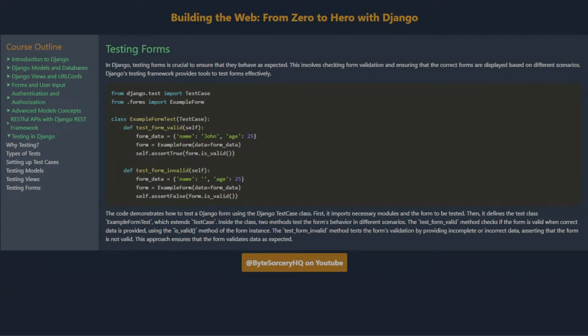Testing forms. In Django, testing forms is crucial to ensure that they behave as expected. This involves checking form validation and ensuring that the correct forms are displayed based on different scenarios. Django's testing framework provides tools to test forms effectively.